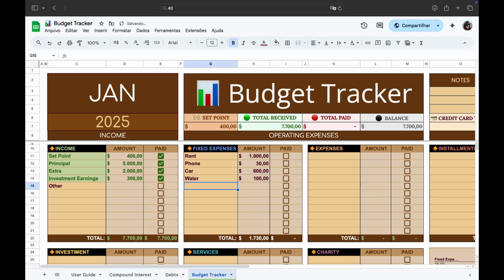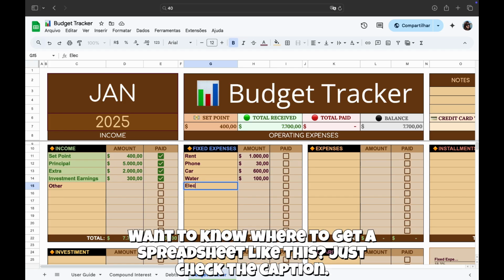Let's set aside $600 for the car. That might include your loan payment or lease. Water bill? Let's enter $100. Now for electricity, maybe $100.